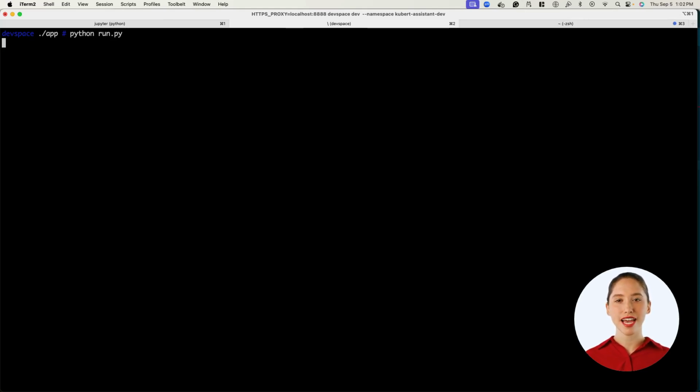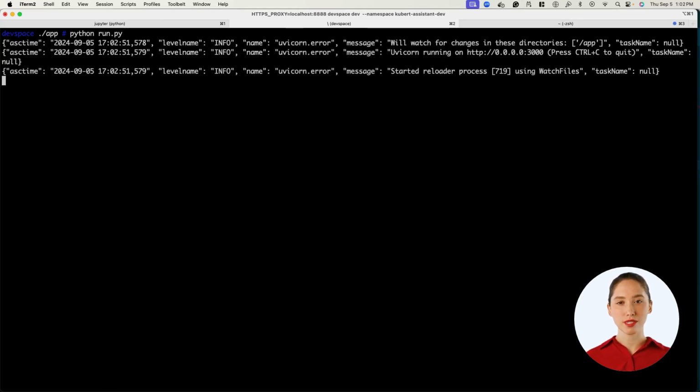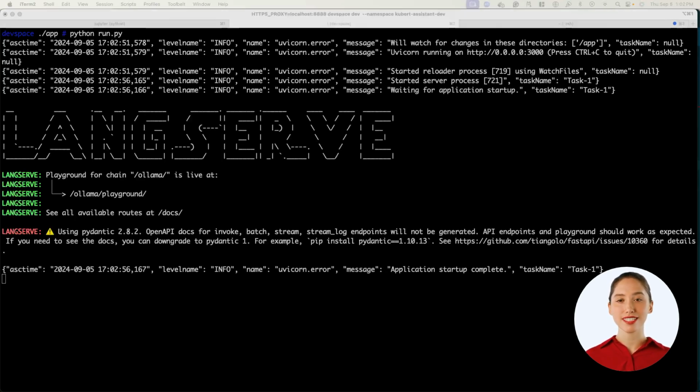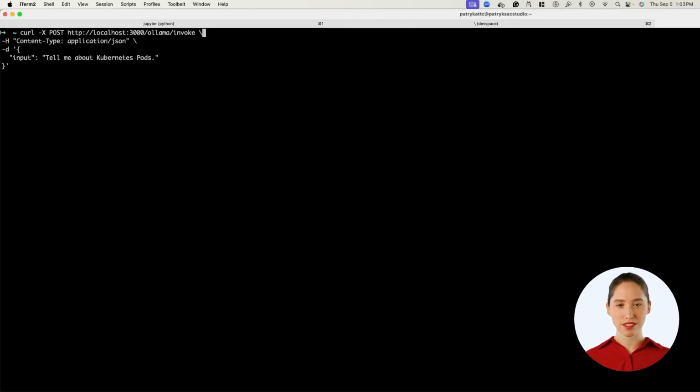Next, we start our FastAPI server, which integrates with LangChain. LangChain provides an abstraction layer that allows us to work with language models, enabling us to build more sophisticated AI applications. The FastAPI server is now running and is ready to handle requests locally on port 3000. This service connects to Ollama through the LangChain library, making it easier to work with prompts and responses.